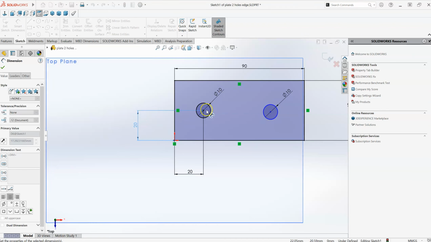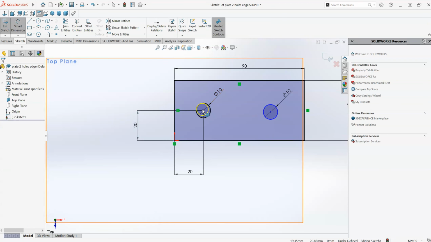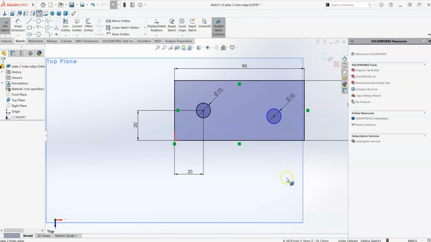Okay, and you see now that that circle has changed. The color of it has changed from blue to black. That one is now fully defined. I can no longer move the location of that by dragging it. This one, on the other hand, is still underdefined.